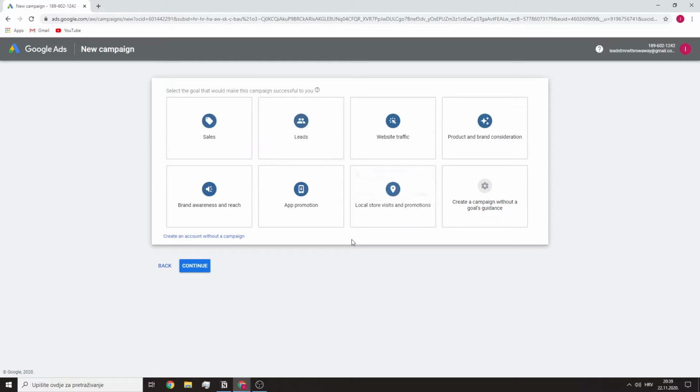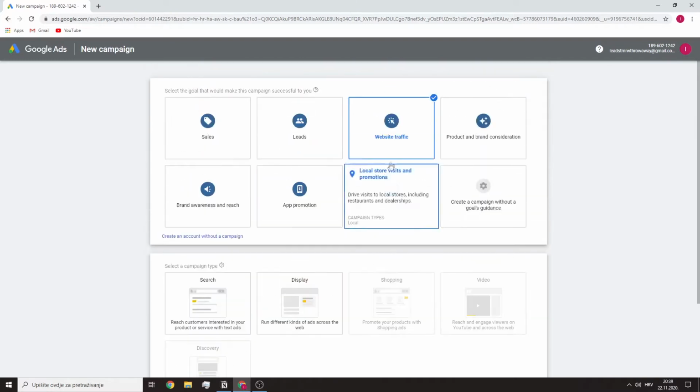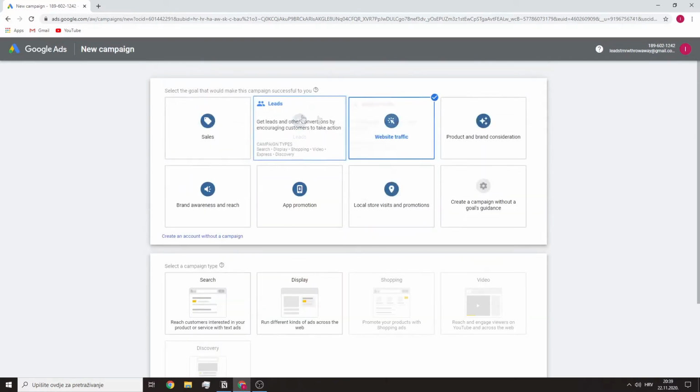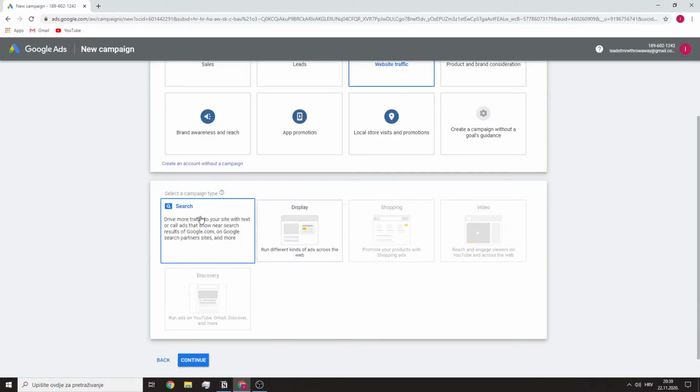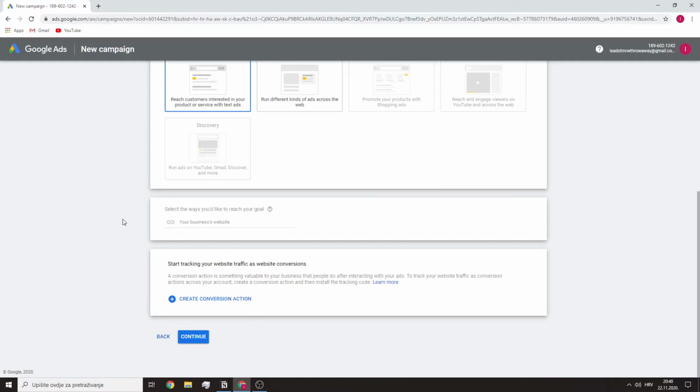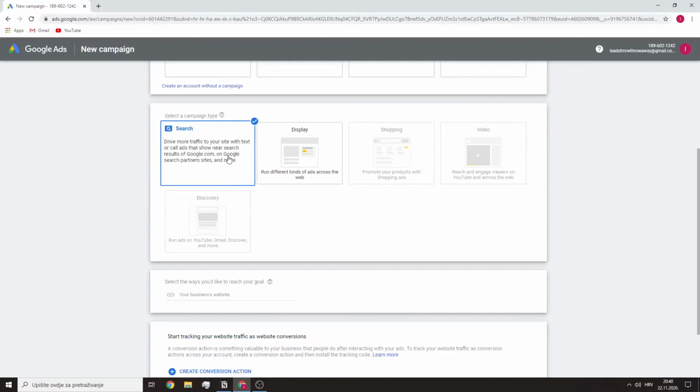For automotive brands that are just starting to get ads running, I recommend going for website traffic. You can select leads or brand awareness, but I would suggest website traffic for your first ad. Right here, we're going to select search, because if you own a PPF or wrap company, people search "wrap company New York," and you want to be in the search area display.